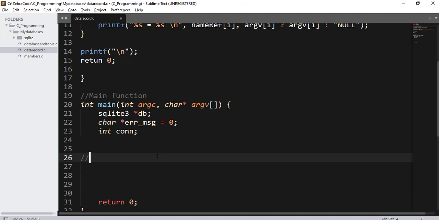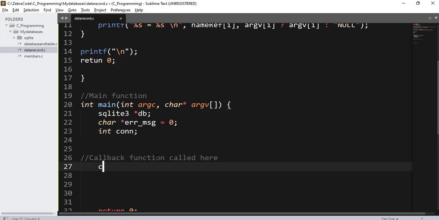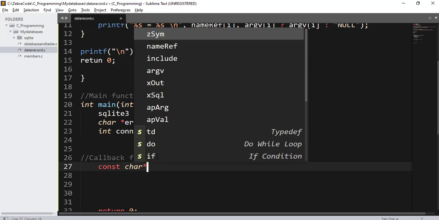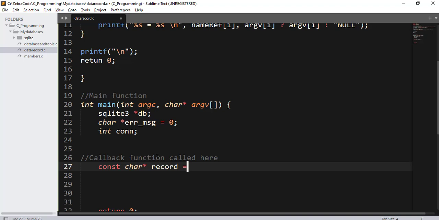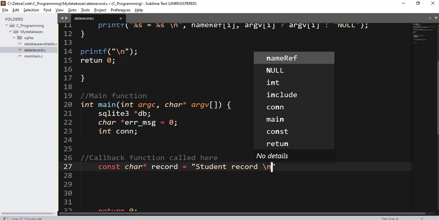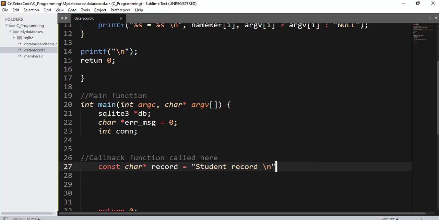We'll leave a comment here, say callback function called here. Constant char record equals double quotes student record backslash n. That's for new line. We will see this in our result later on.